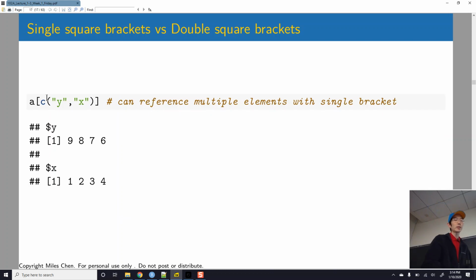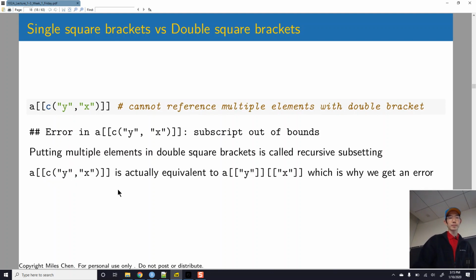Here I use single square brackets, and I say give me back car Y and car X. And so now I get back a list. Single square bracket always returns a list, so now I have another train where I've got train car Y and train car X. Here, if I try to say double square bracket Y and X, this gives me an error. Basically I'm saying look inside Y, but I can't combine it with something else, and so we get an error.